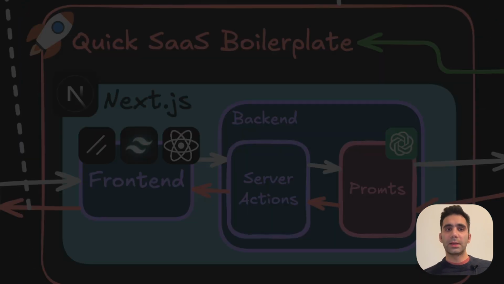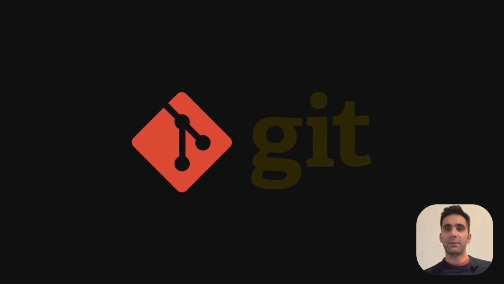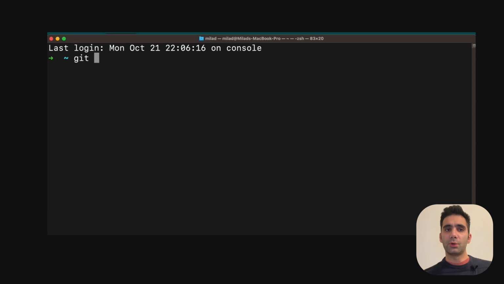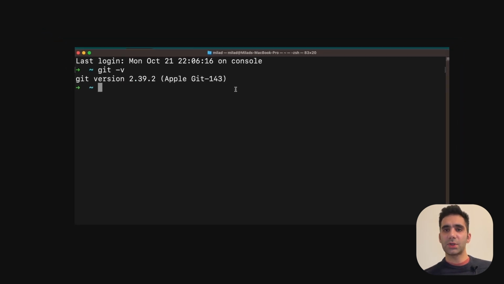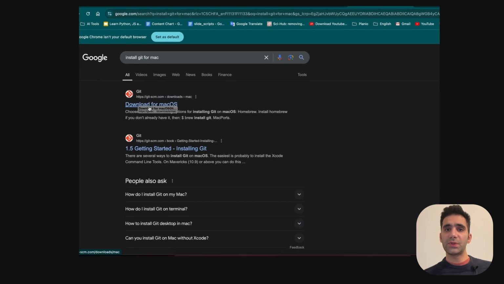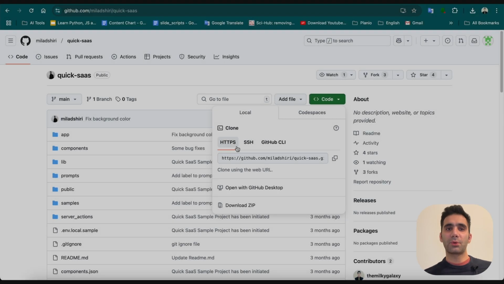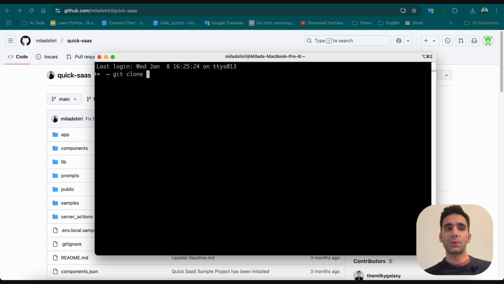Step 1. Get the Quick-SaaS project on your local machine. To do that, you need to have Git, the famous version control system, installed on your computer. There is a good chance that it's already installed. But if that's not the case, just go to the main website and try to install it by downloading it or using the right terminal command, which could be different from OS to OS. Now to get the project, go to the project GitHub page, copy the link, and then clone the repo using the git clone command.